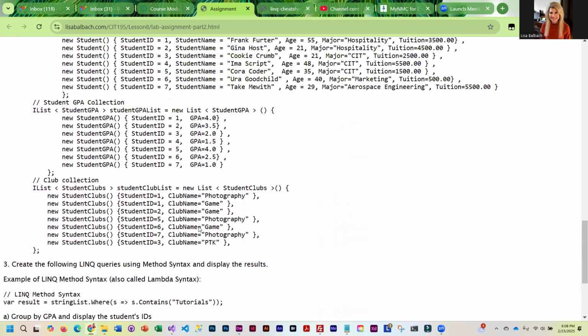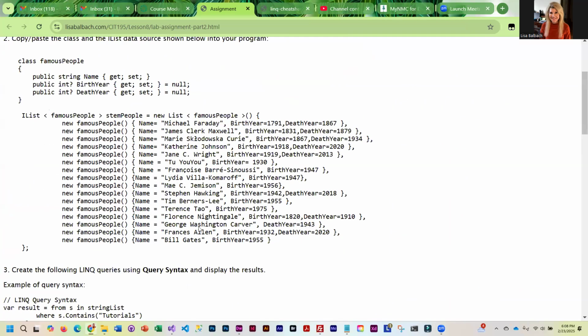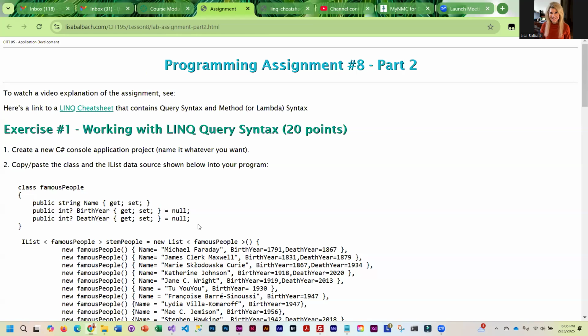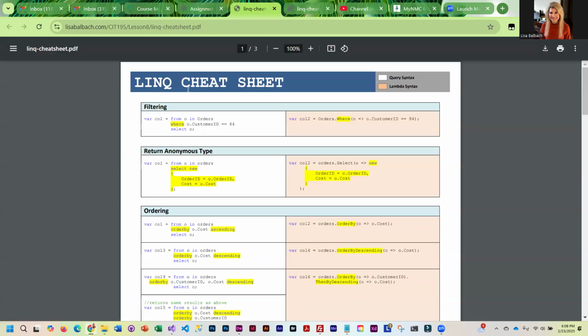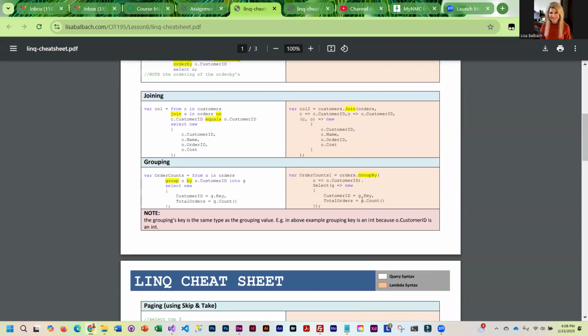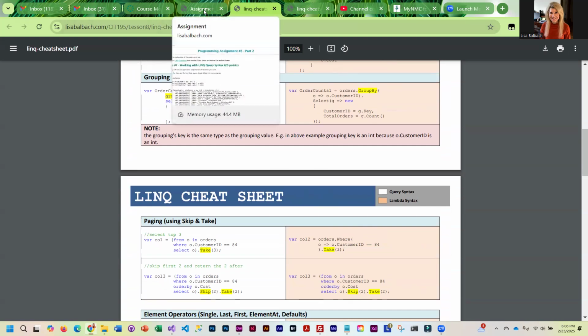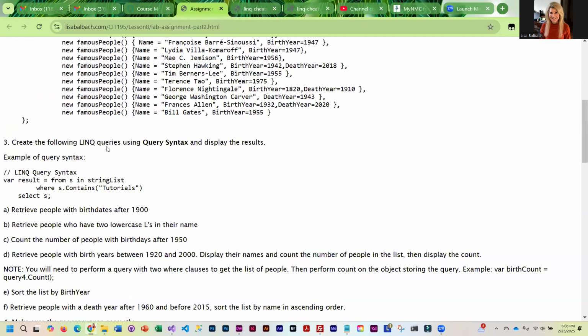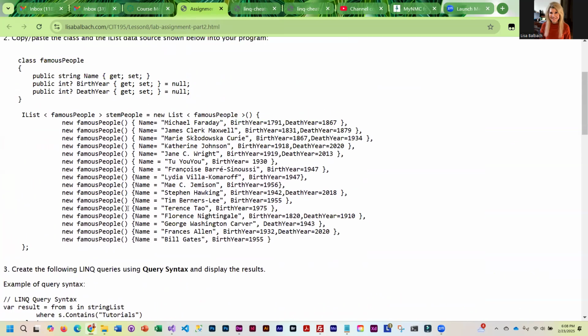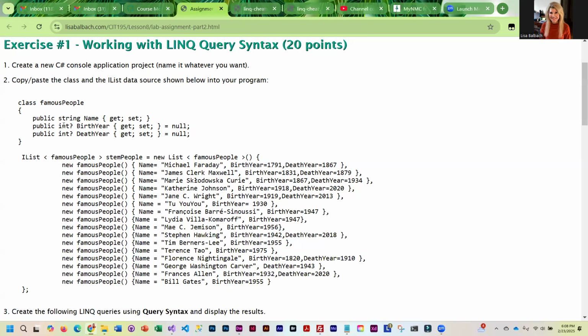And this is pretty much what we covered this week in the lecture demo. So there's information in that. And then I've also included this little cheat sheet here. On the left, you can see we've got the query syntax, and on the right, we have the lambda or the method syntax. Okay, so between this and the lecture demo, you should be able to come up with queries to answer all these questions. So I am going to help you a little bit get started.